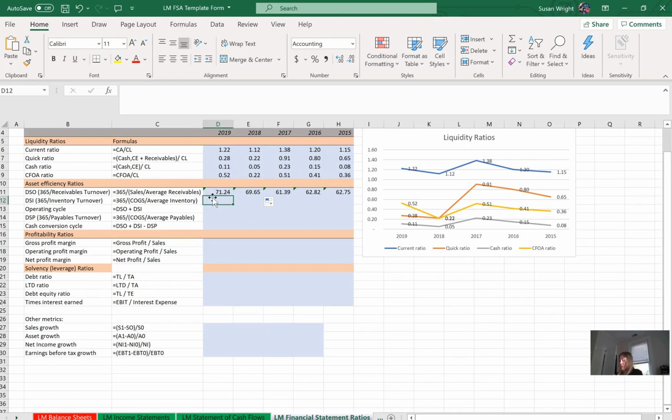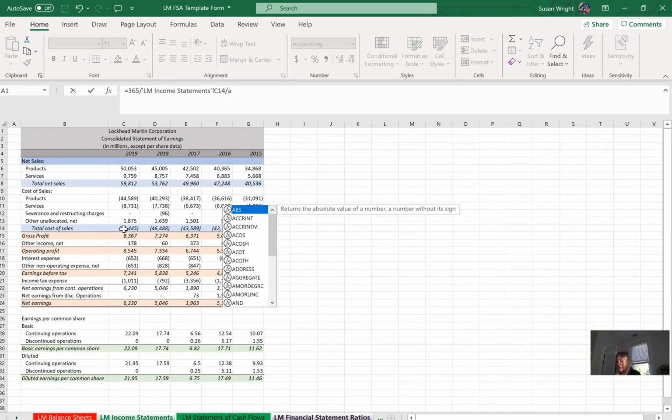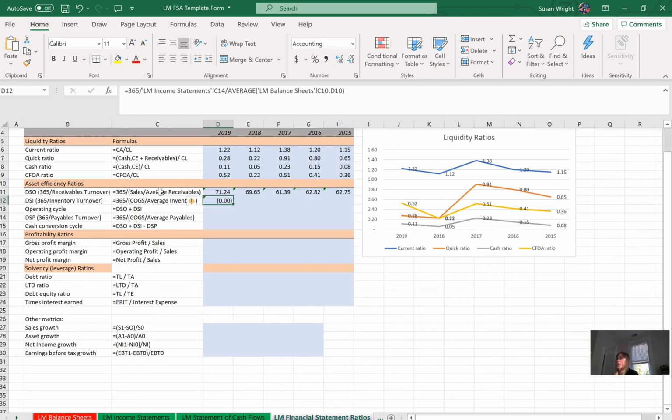All right, now let's do the same thing with inventory. This one we've got to be careful because we're going to go grab cost of goods sold and it has a minus sign around it. So we just have to be careful how we do that. So equals 365 divided by, go get your cost of goods sold, cost of sales right there, and then divide by the average. And we go back to the balance sheet, averaging the inventory, just the first two, because that's the beginning and ending of the year balance. All right.